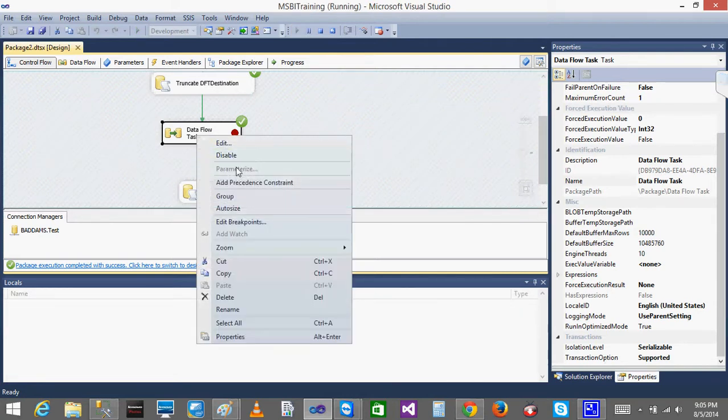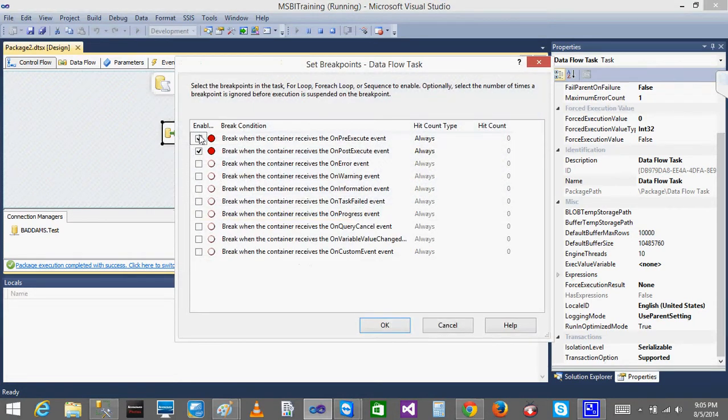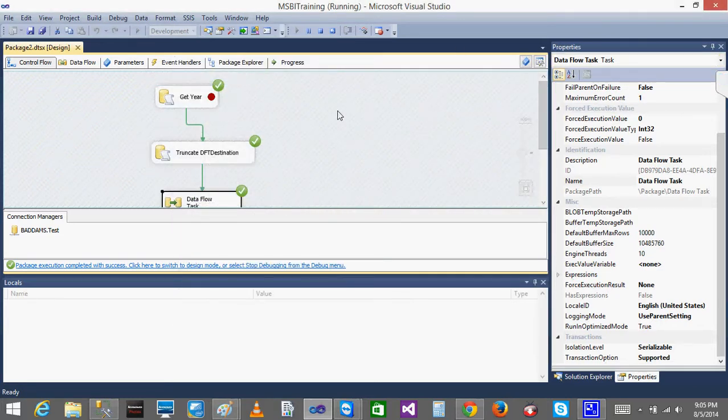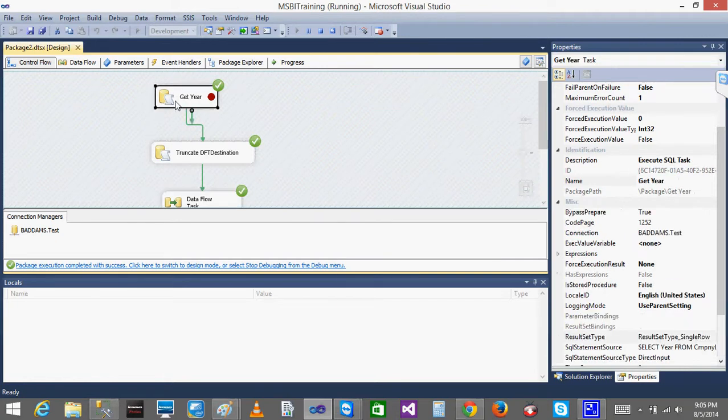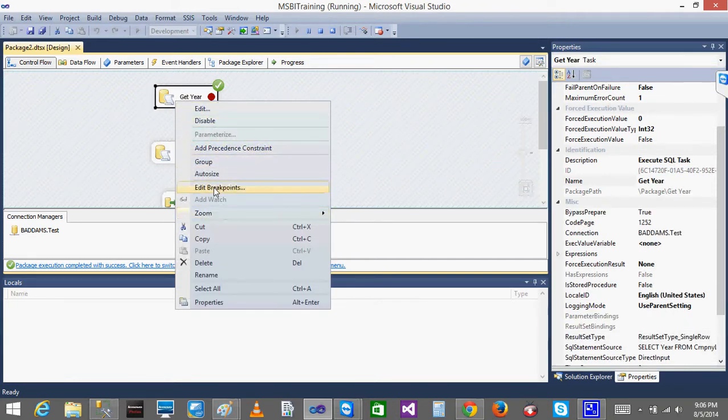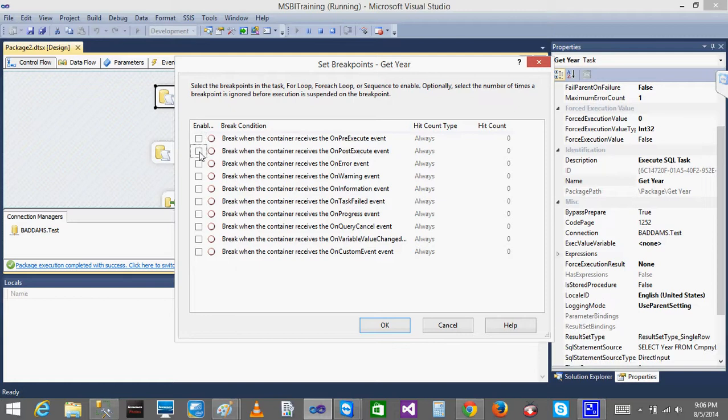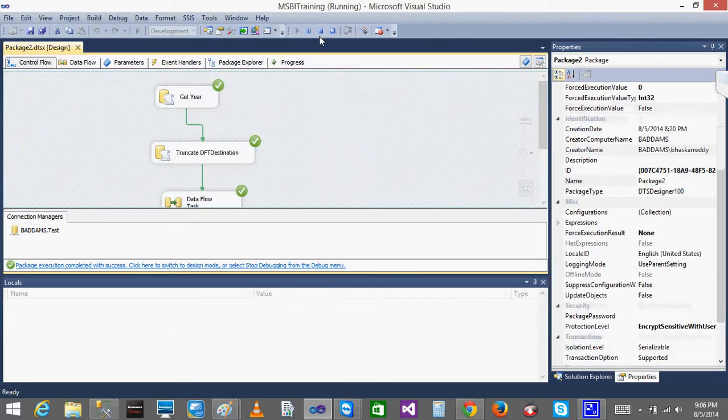So, I will just right click on the table, go to edit breakpoints, and stop it. I will just select this one also. Right click on this, go to edit breakpoints, unselect it. You are done. Okay, this is a way.